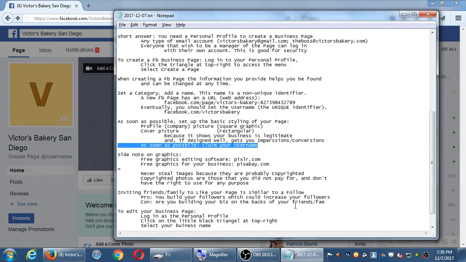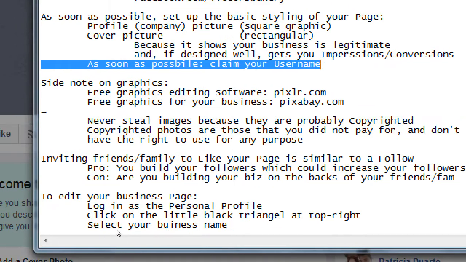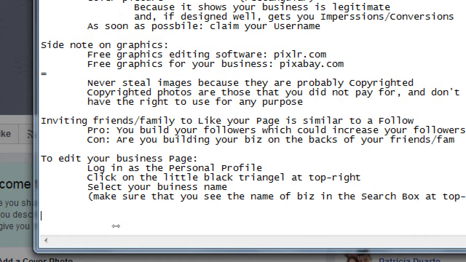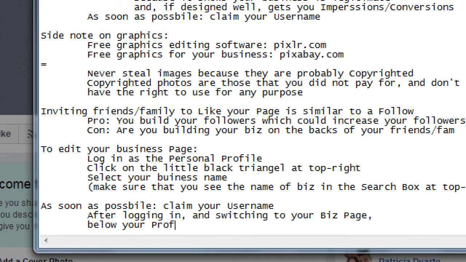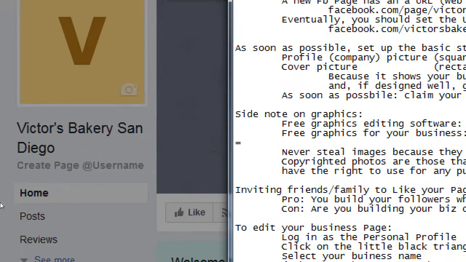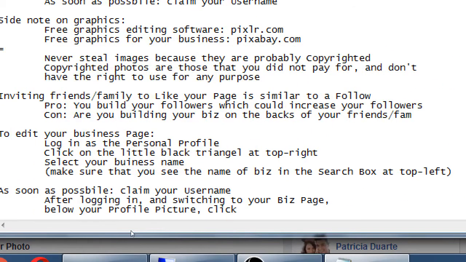So this is my note right here. As soon as possible, claim your username. I'll also write it down here. As soon as possible, claim your username. So after logging in and switching to your business account, business page, below your profile picture, click create page at username.